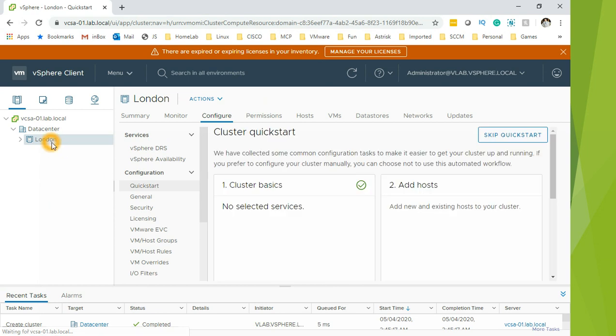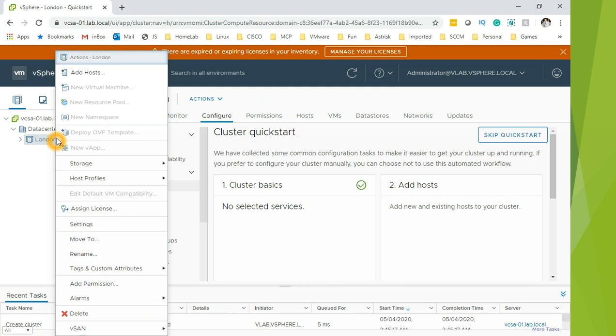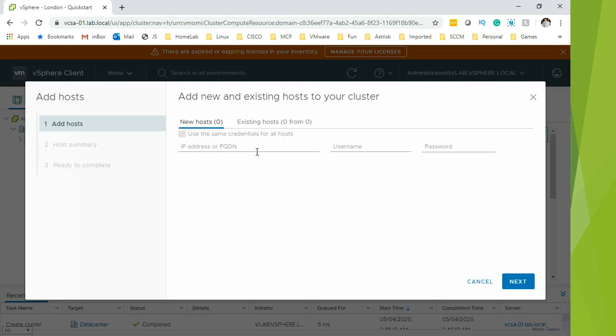Now we have our data center and our cluster added. Now we are ready to add the host. Right click on the cluster, click add host. If you are having the DNS configured properly, I would prefer to use the fully qualified domain name, or else you can use the IP address.